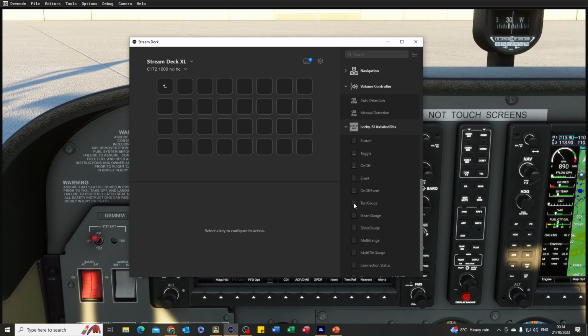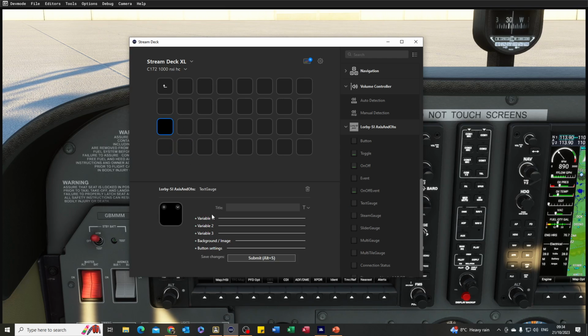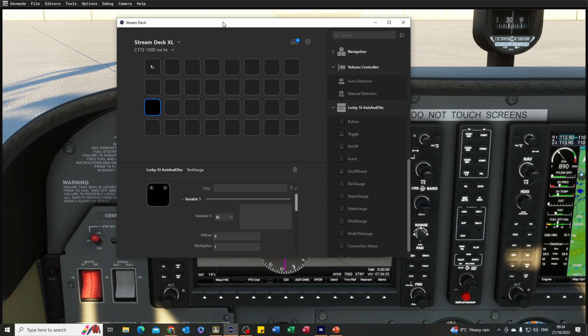We need to use a text gauge. We want to put text onto our button here. So we're not going to use a title. What we're going to do is to read a variable, and it will read whatever's on this button here. Now, it's not going to look dramatic on the first one, because if I do button number one here, there isn't any text on it at the moment. But I'll show you the process.